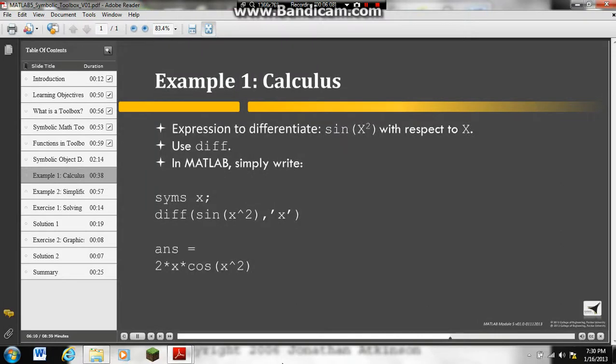Now we are ready to start using symbolic math functions. In this example, we will use a function to differentiate the expression given with respect to x. Since we are intending to differentiate, we will use the function from the calculus submenu. The function is called diff.